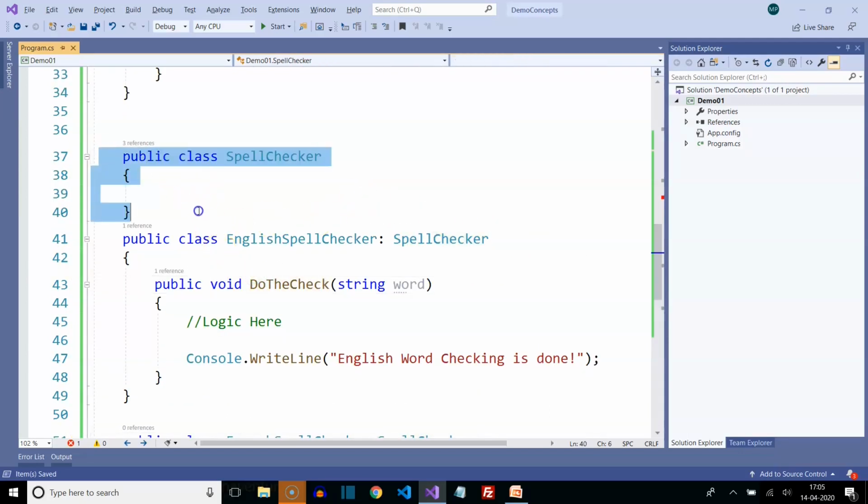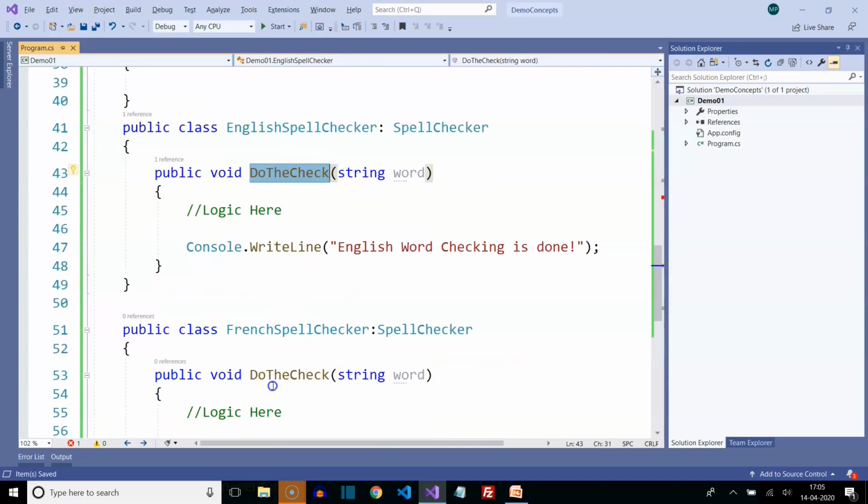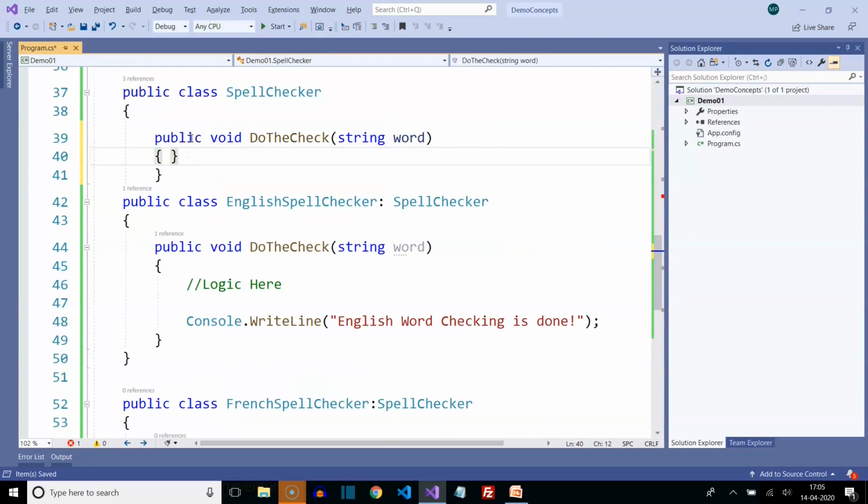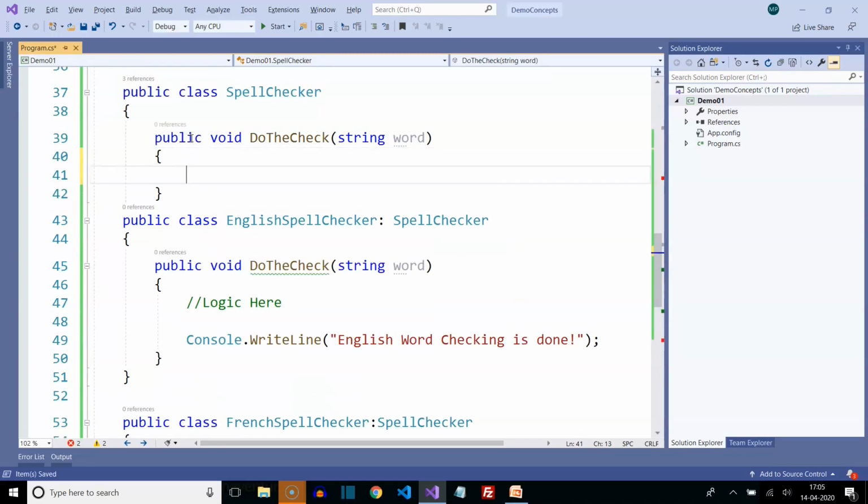Because there is nothing written as such over here. Is it not true that both of these classes have the same function over here? Yeah, I agree. But how about putting some common functionality like this? If I end up putting some base functionality like this, what do I write here?